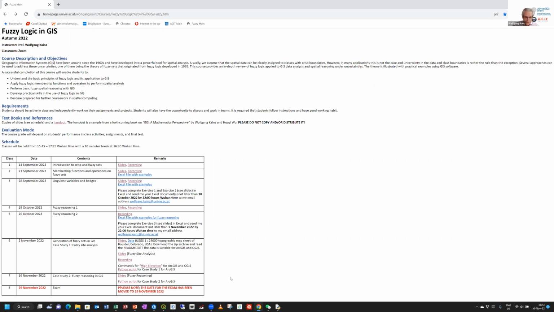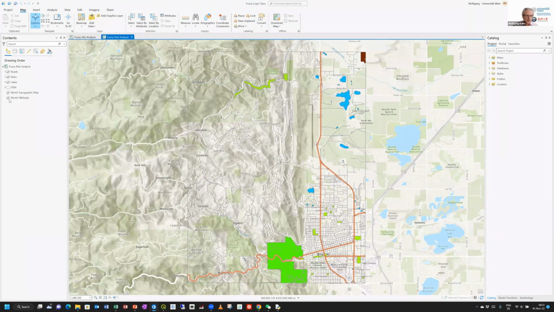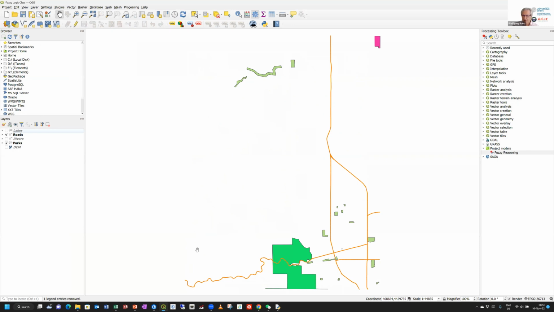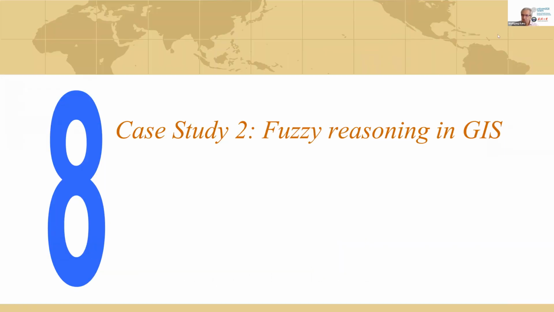Now, today, we are going to look at our fuzzy reasoning example. For that purpose, we will also later on use a script for ArcGIS Pro, and we are going to use QGIS to solve that problem. But first, let's look at the problem description. So we are doing fuzzy reasoning using GIS. And in this particular example, again, I'm going to use QGIS. And as I said, in the end, I will give you also a script for ArcGIS.